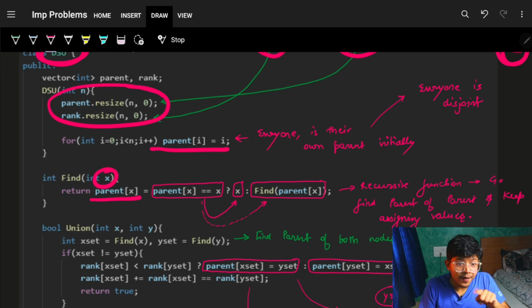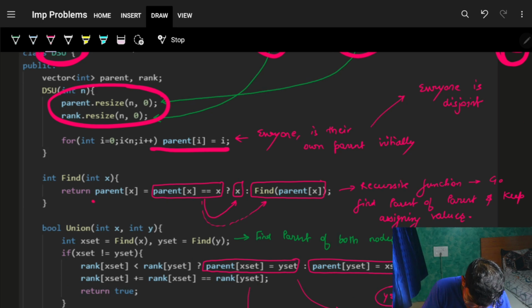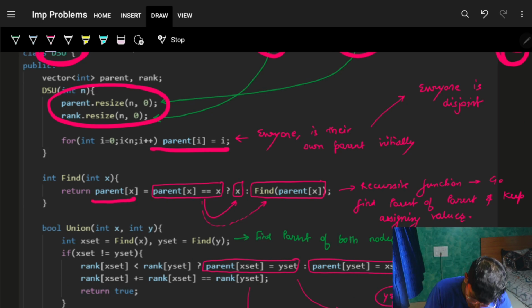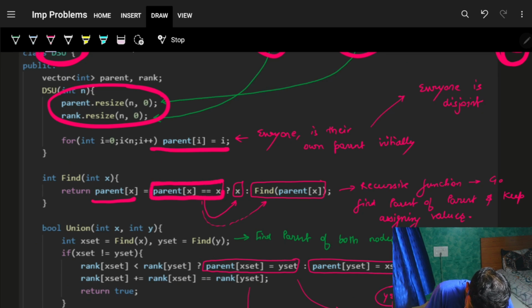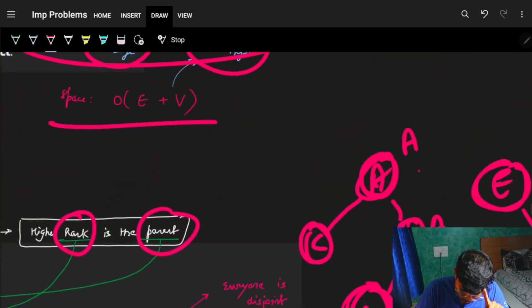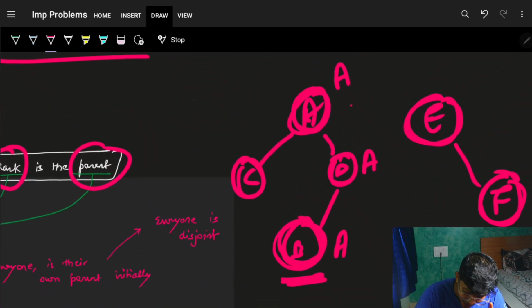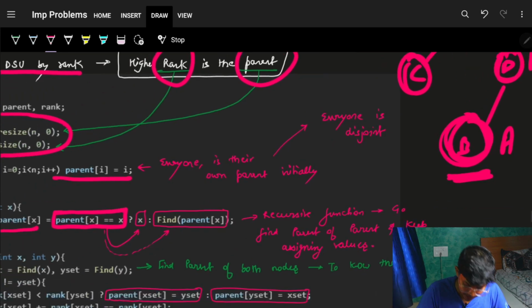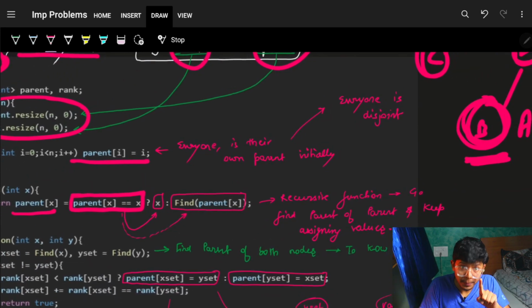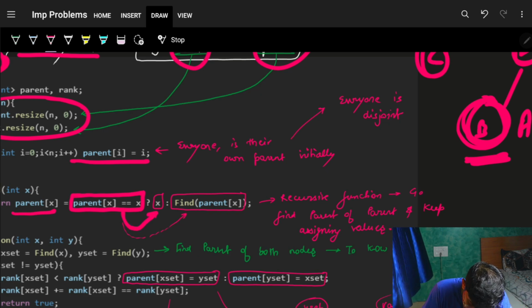Now I will go and find the parent. Firstly, if I have to find the parent, I will just recursively ask. And how do I know when to stop? As I showed you, I stop when the node and the parent both become the same. So if the node and the parent become the same, you know you have to stop and return that.